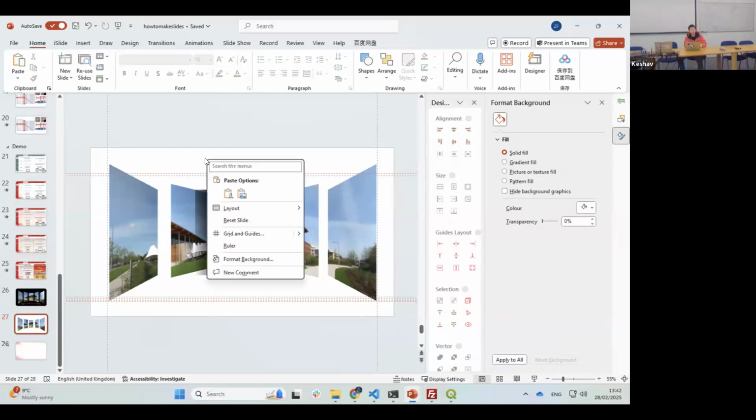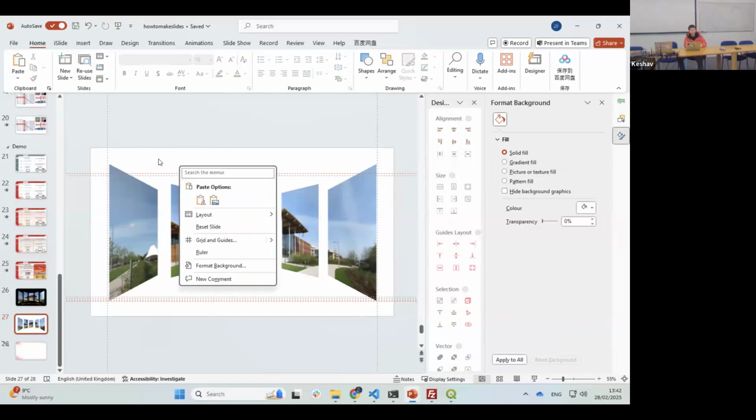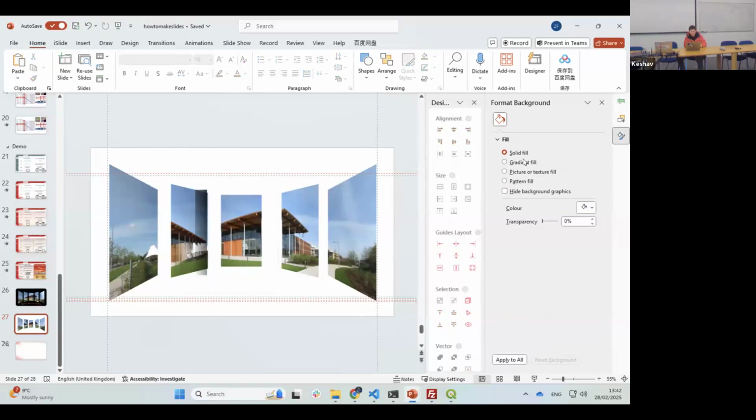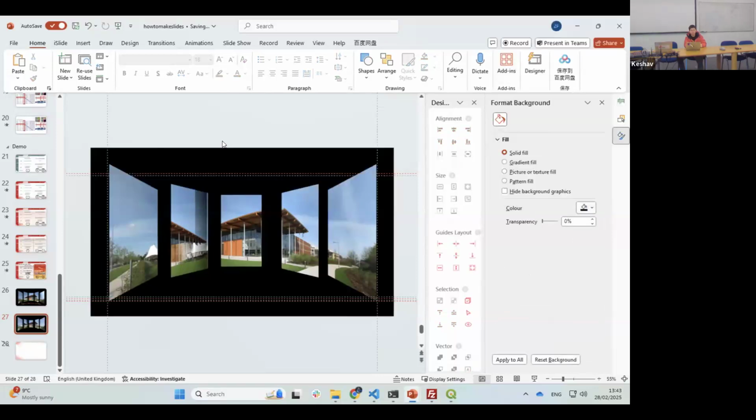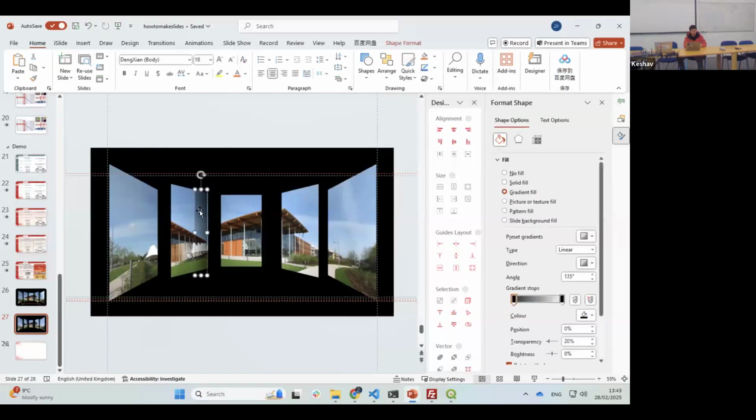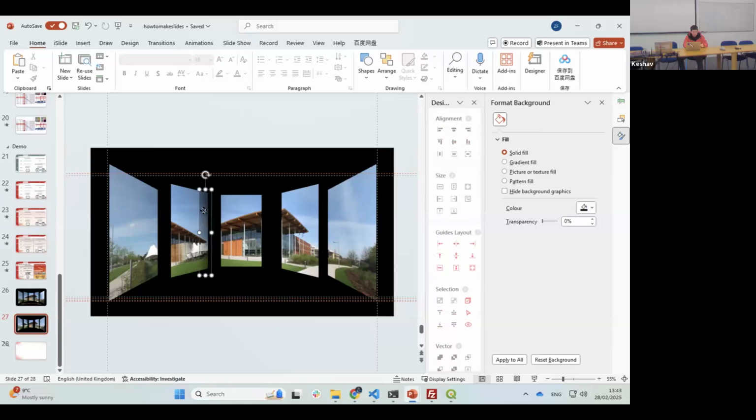So what you do next is double click the slide background and go to format background. Here you can choose what to fill your background with. We're going to choose solid fill, and we set the color to black. Yeah, so right now you can see there's a shadow effect on this red.